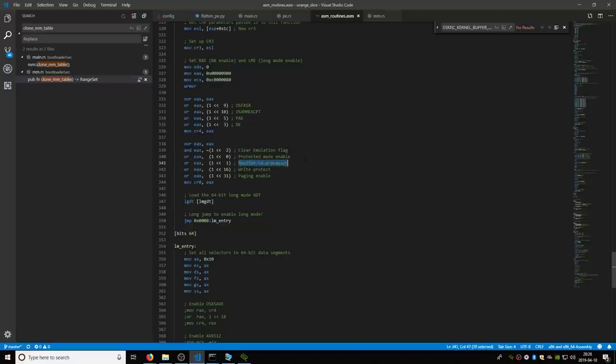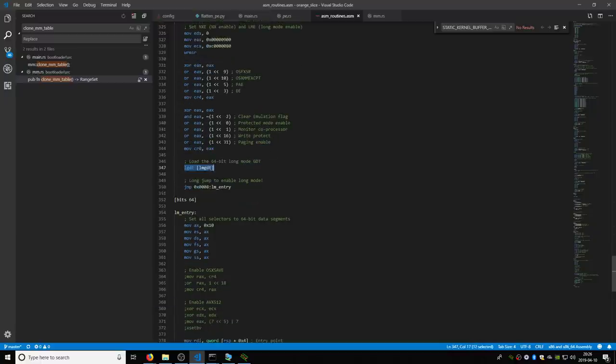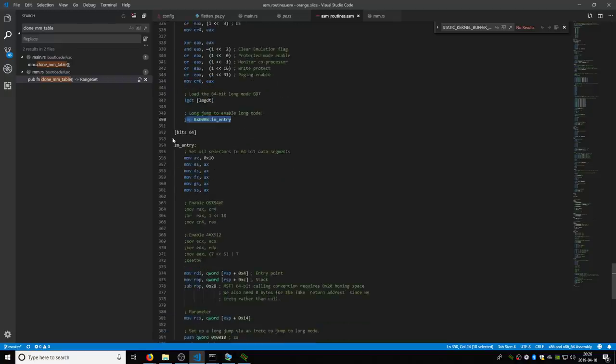We set monitor coprocessor, which is required for x87 and XMM. Set up write protect, so we make it so that the write bit is respected in page tables. And then we set page enable. We enable paging. We load a 64-bit GDT. And then we jump into long mode. So at this point, we are now executing in 64-bit code.